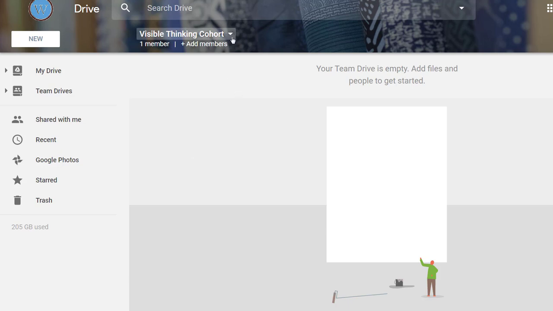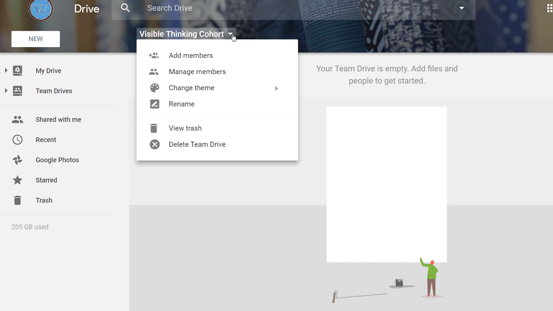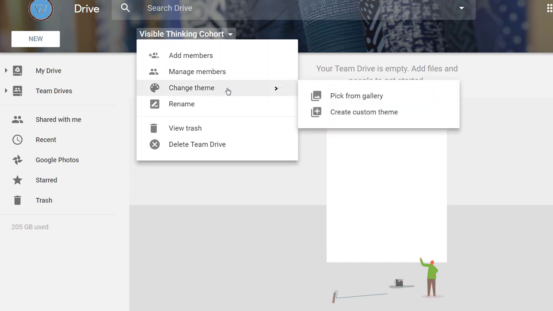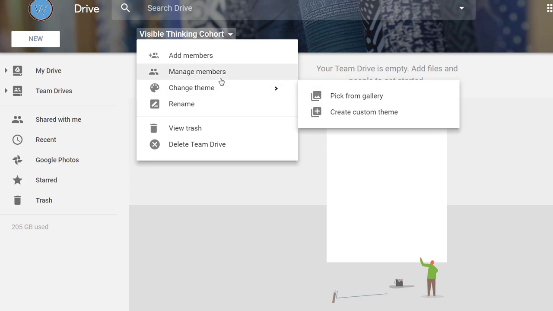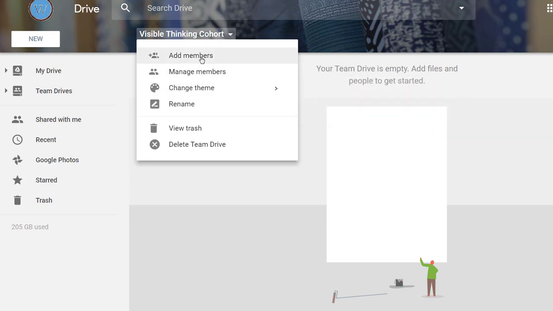The first thing I'm probably going to want to do is take a look up here in my menu. I can change my theme color. I can actually pick a picture to go up here. So you can see they gave me a default. I can rename it at any time. I can delete it at any time. So the main thing I'm going to do is add members.